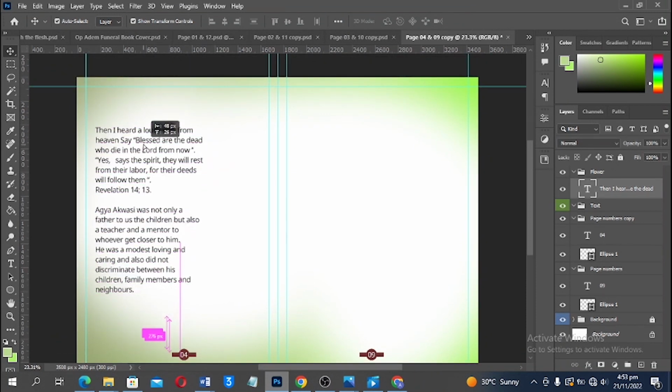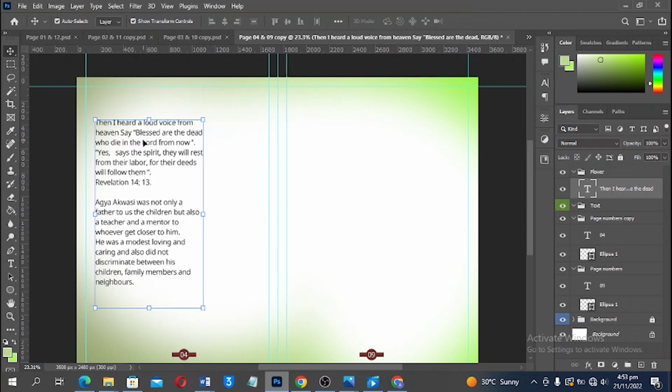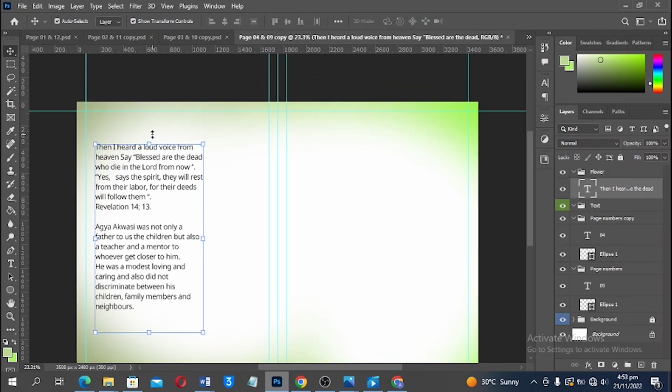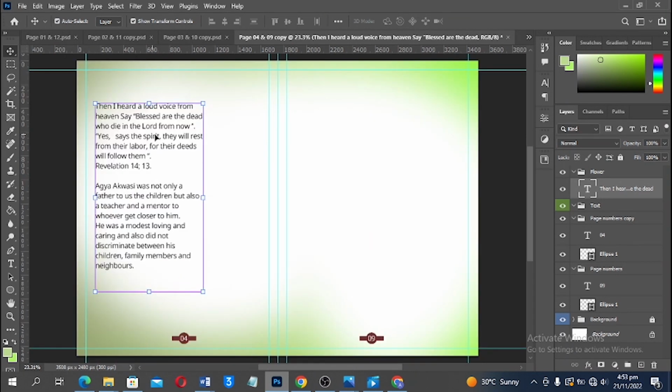Biography of the late. Then delete the heading so we can replace it with a different heading.